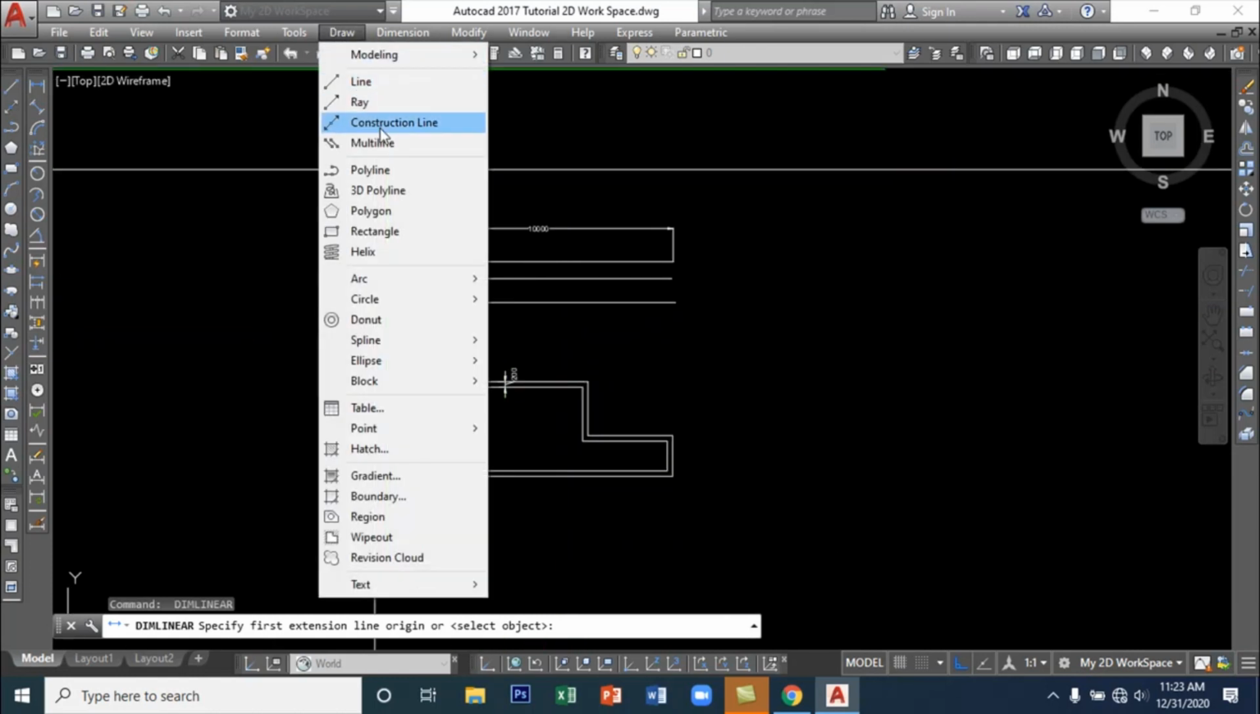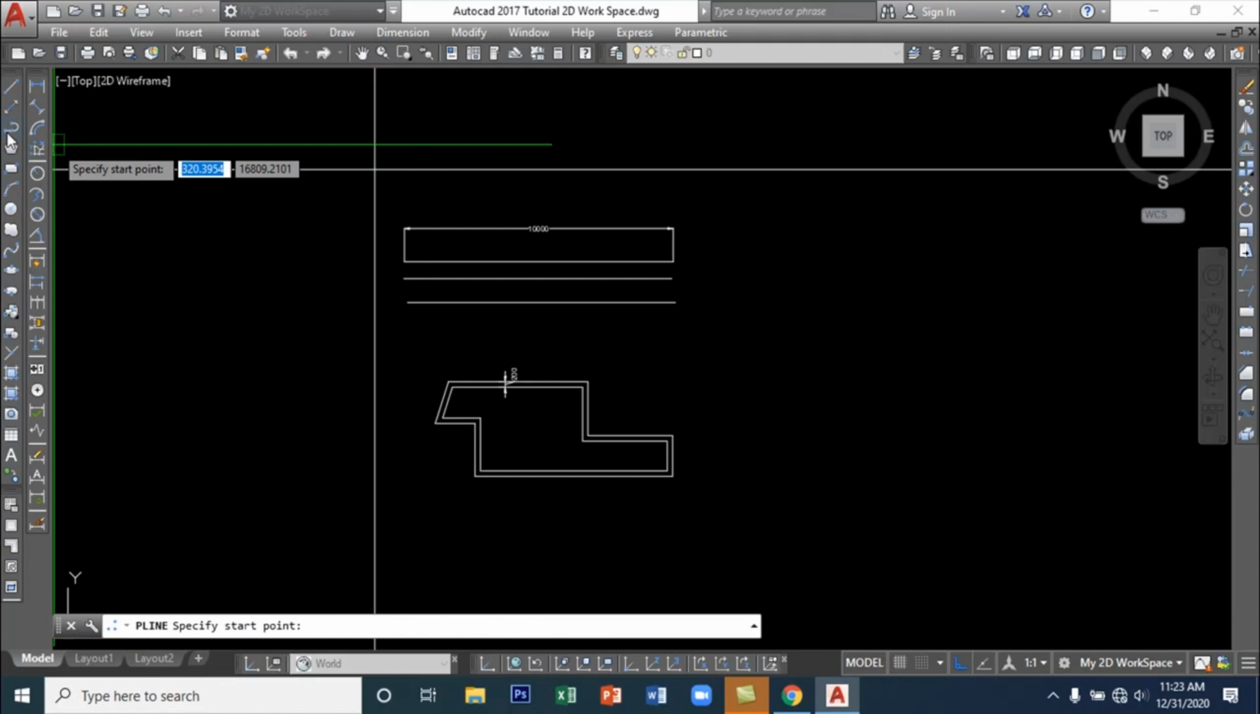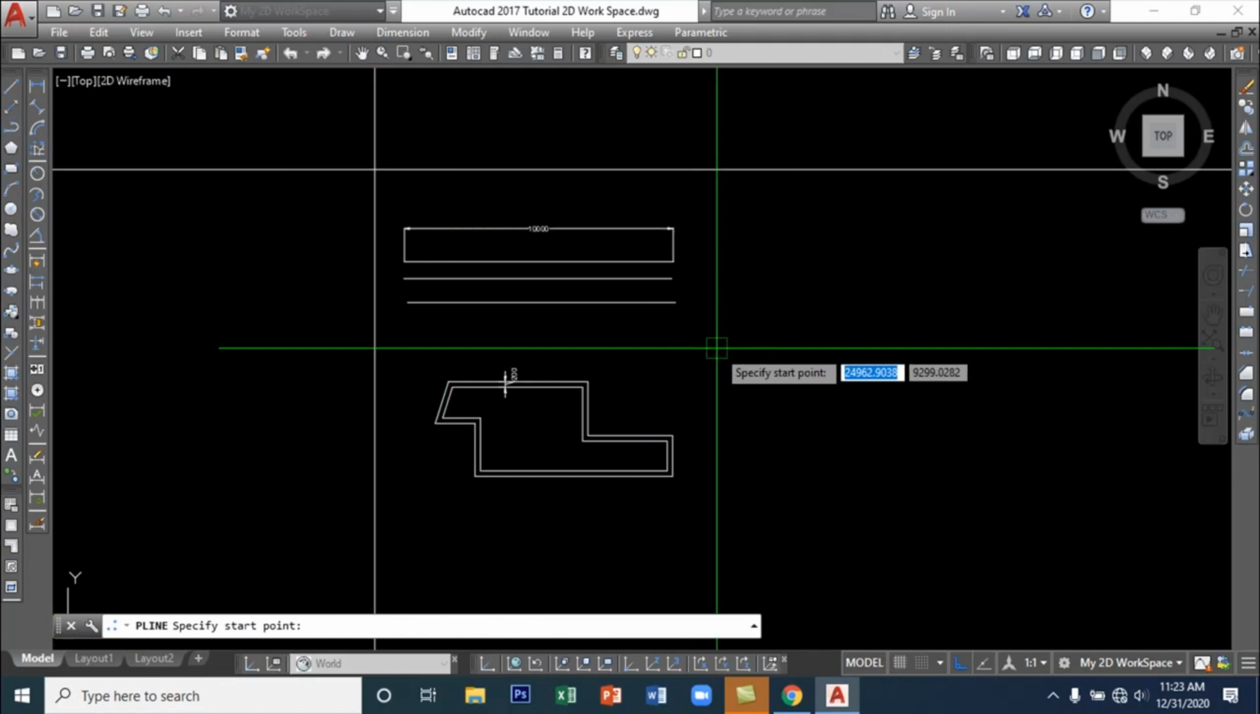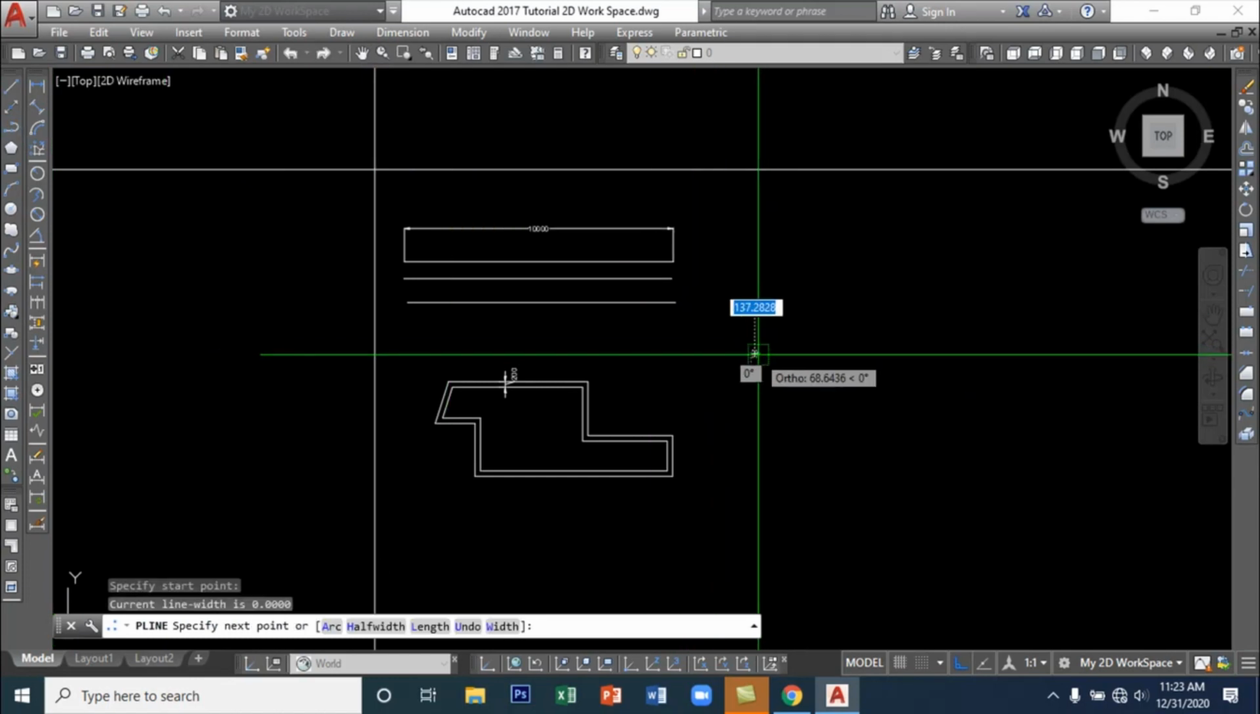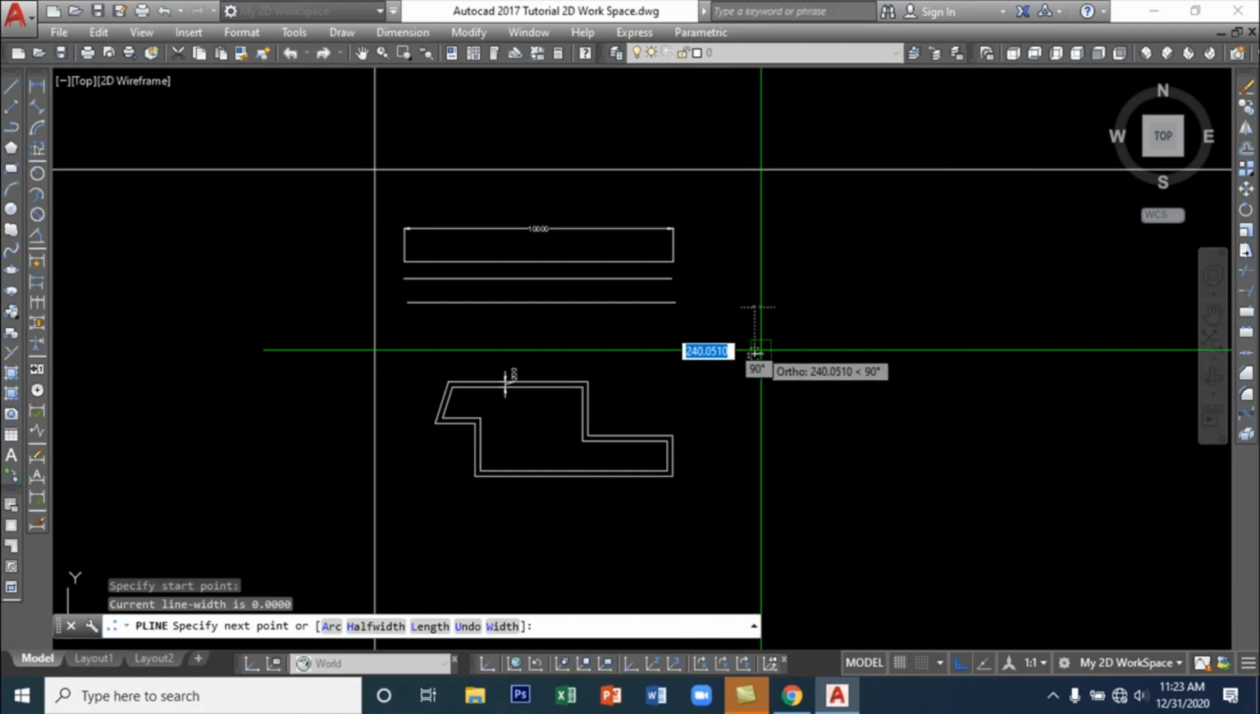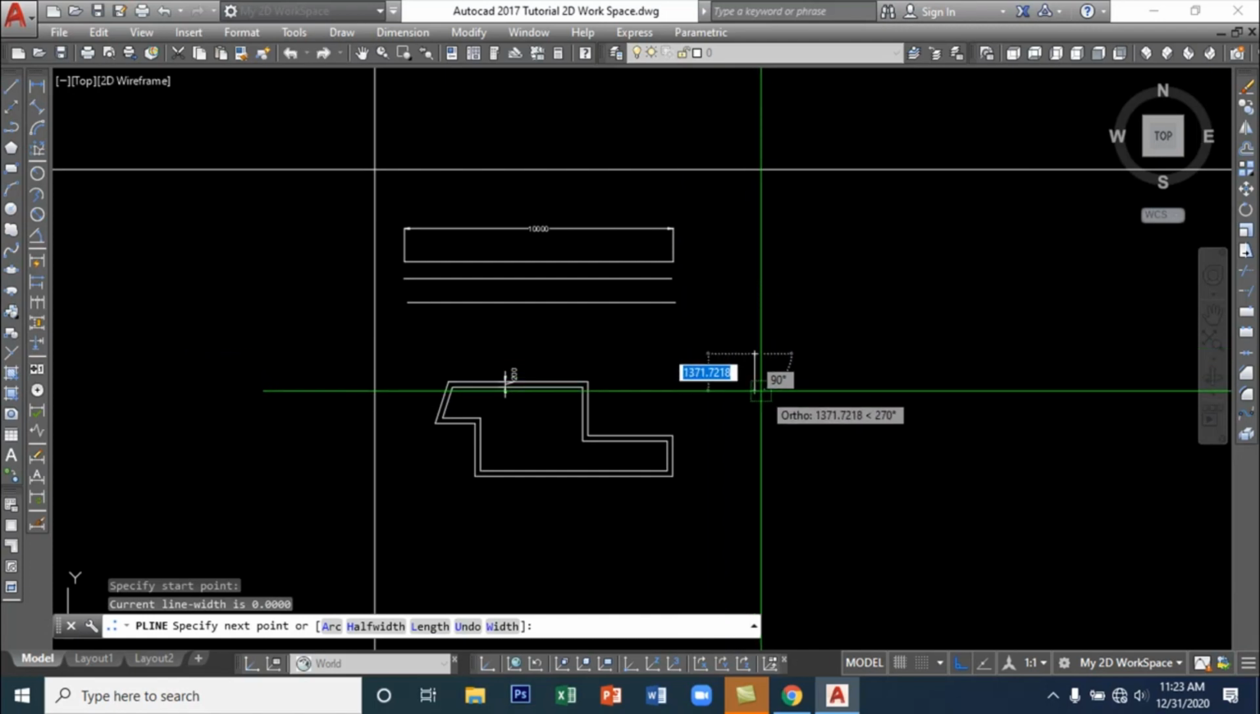And what else? This polyline. Polyline is a continuous line that we can draw freely, whatever shape we need to draw. Let's try it. Polyline. Also here on the side there is a polyline symbol. Okay, let's draw a line 200.